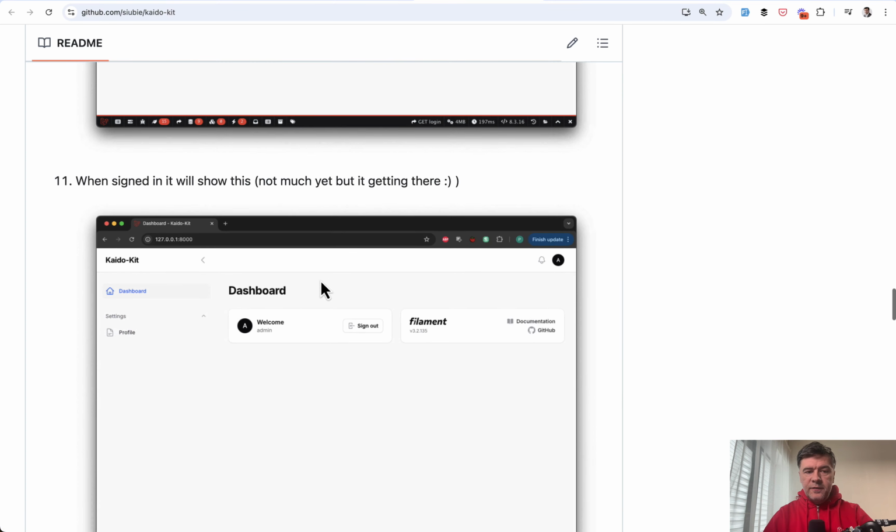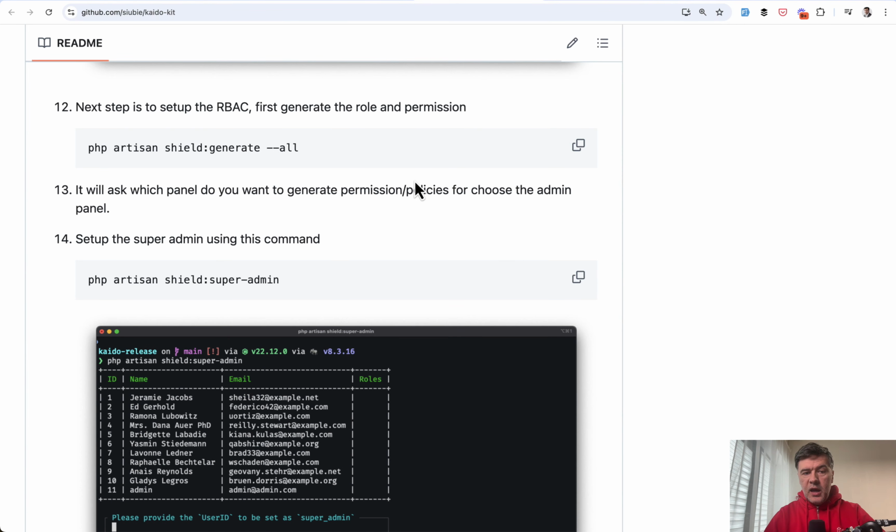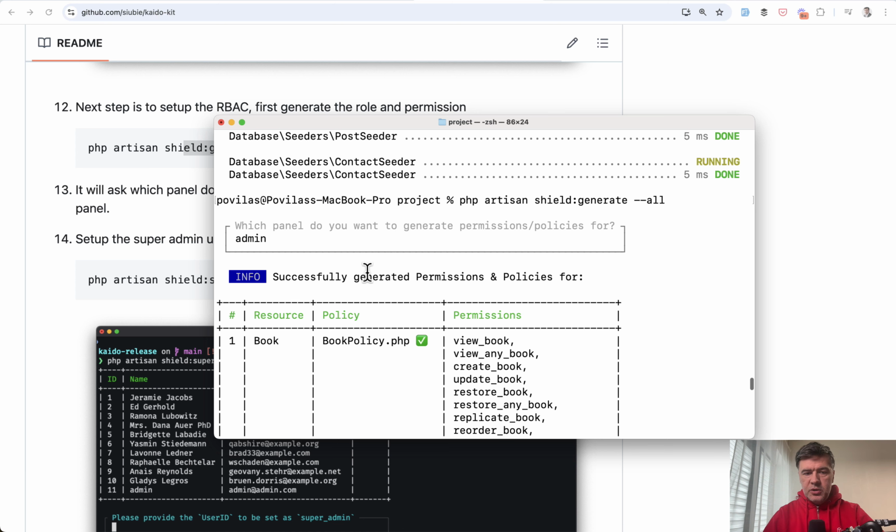And then that's not the final step. You need to configure the roles and permissions, and that part I was surprised that it was not in the default installation. So we need to run specific command to generate Shield roles and permissions, which I did here, shield generate all.